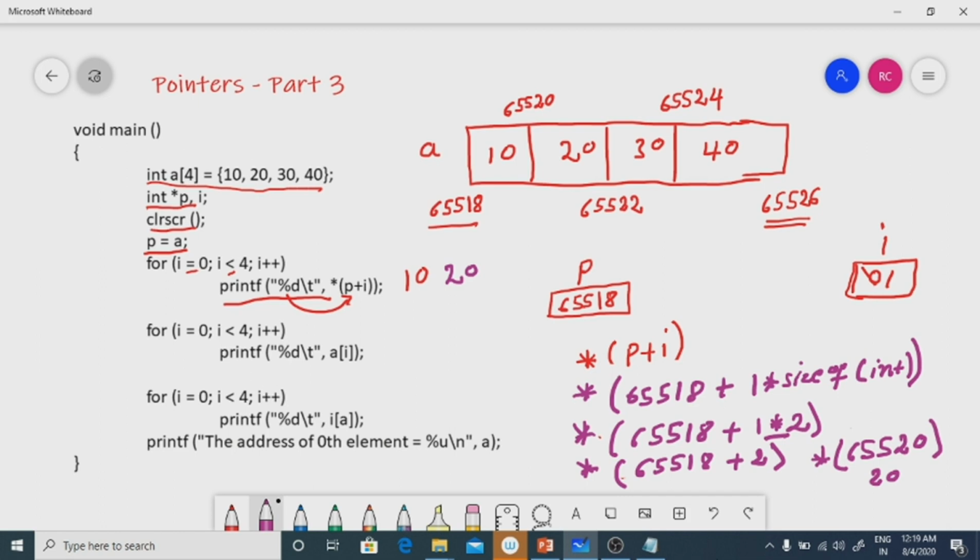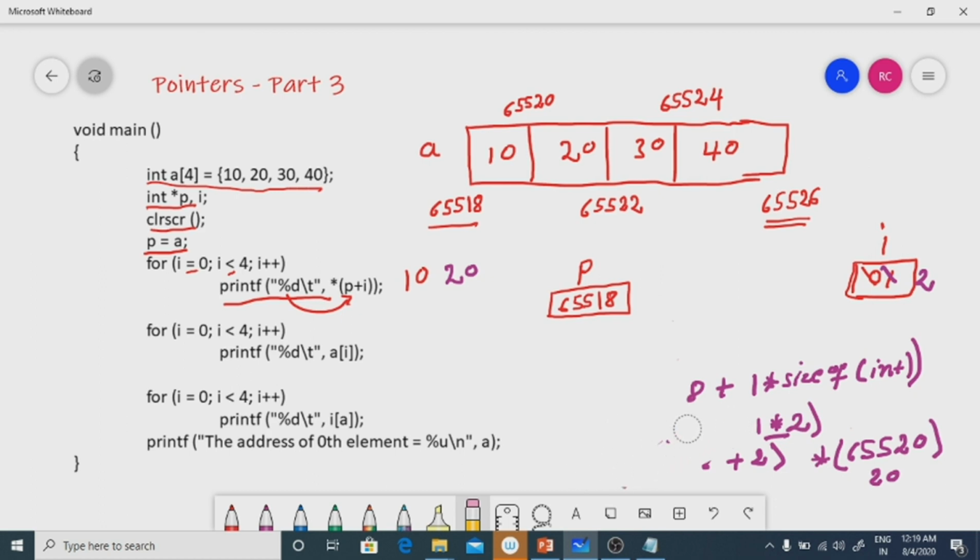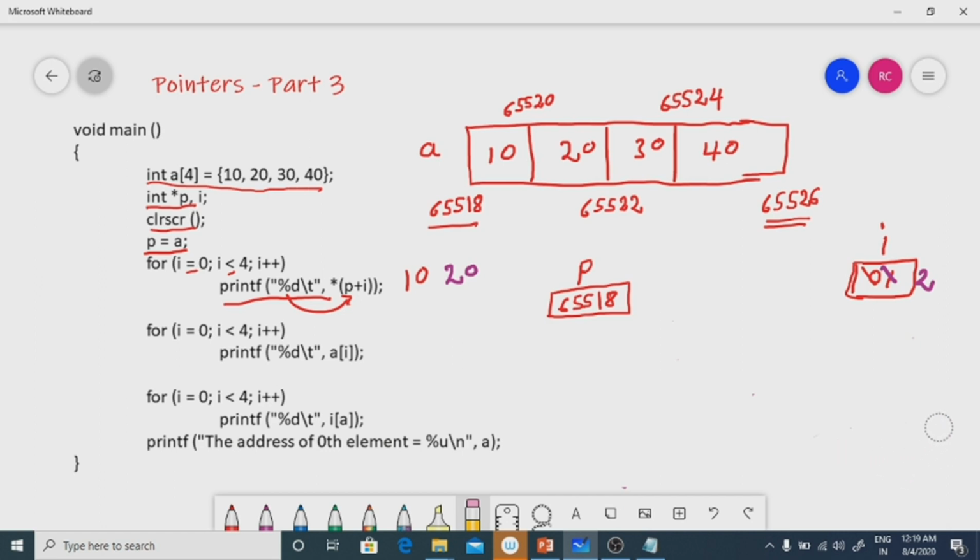Again I will be incremented. So I will be incremented to 2. So it will print the values till the end. So 10, 20, 30, 40 will be printed. Now let me go to the next for loop. In the next for loop, we are just printing the array elements directly. But since we know the concept of pointers now, we give the touch up of pointers to this. So how it really works internally.